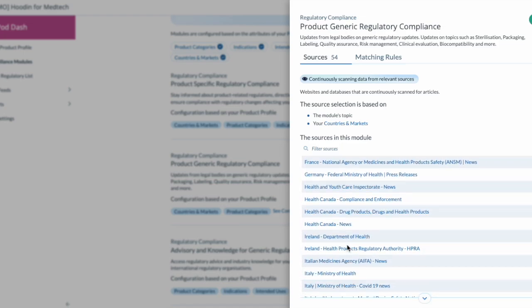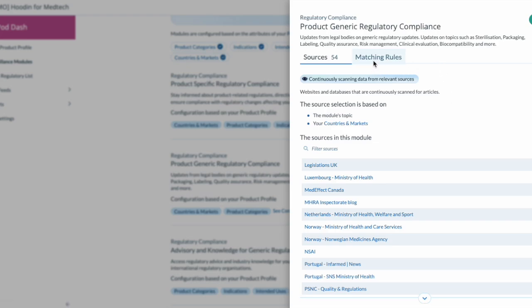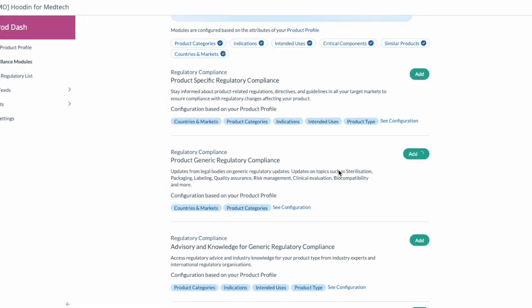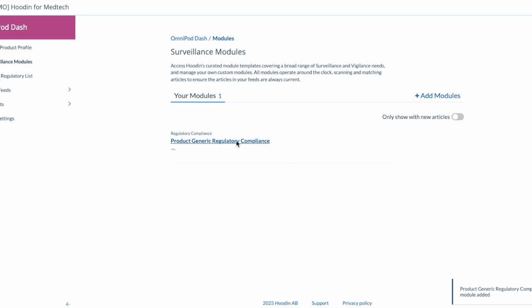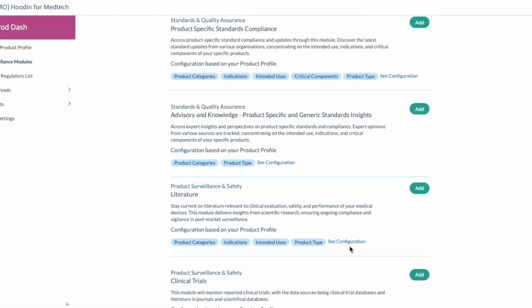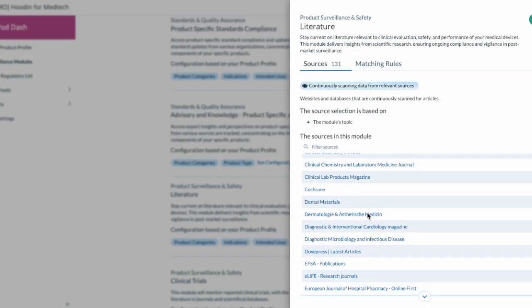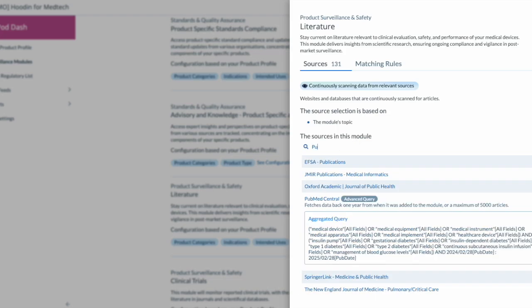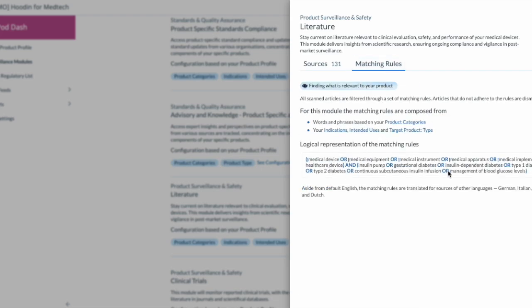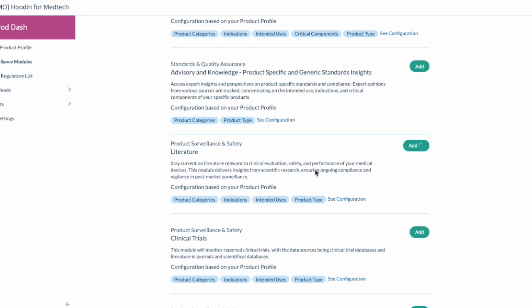So when you click see configuration, you see all the types of sources that will be monitored, and you also see the query that will be used. And we actually reveal what happens when we add all that information to the product profile. That information is used to build up the queries. So here we take another example, and I can search if it's a certain source I would like to make sure is there. PubMed, yes, it was there in the list. And the matching rules, as you see, there we see the indications and intended use that I selected for this product, building up the search query.